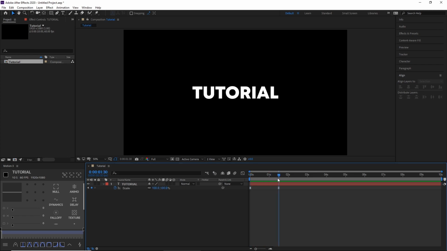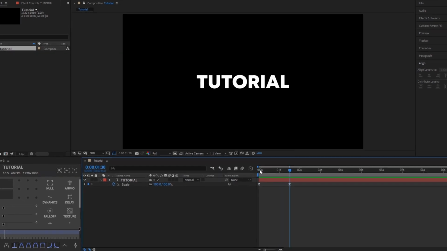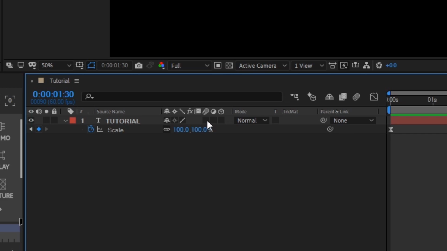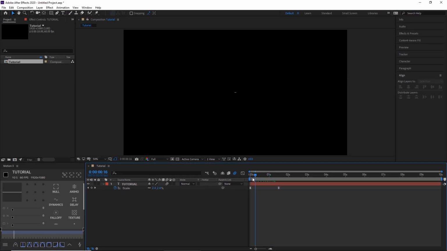All right, so now you've got your smooth animation. Click this little black box beneath the motion blur tab, which is going to enable motion blur for this text. It's going to blur the text while it's moving, so it looks much smoother than it is now. So let's preview the text. Yep, it looks very smooth.